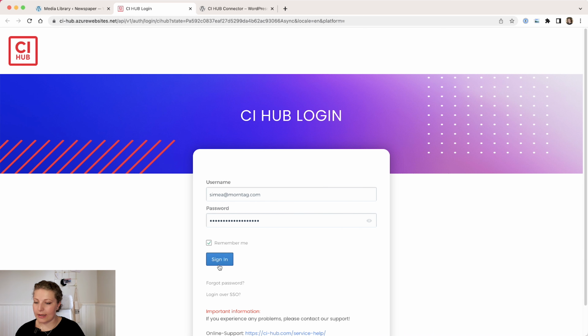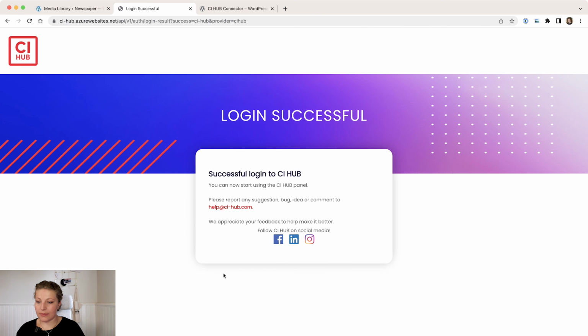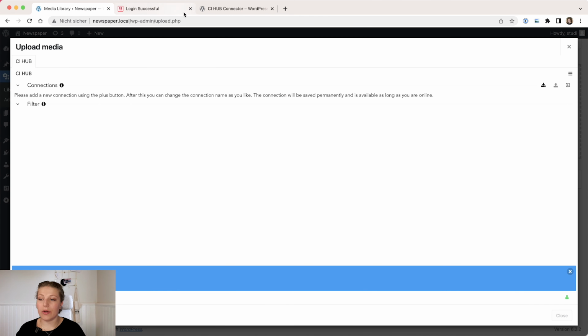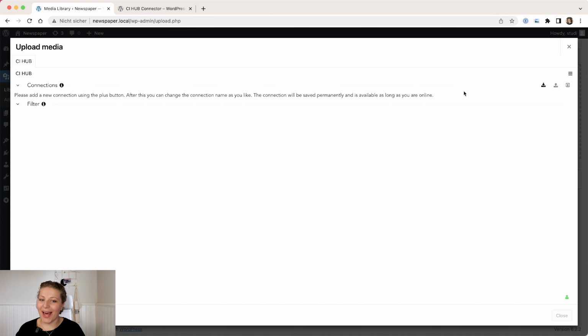All right, and I will sign in. So once the login is successful, you can go back to your WordPress website and you will have this window. You have the connections, and I don't have any connections yet. That's what I'm going to show you.